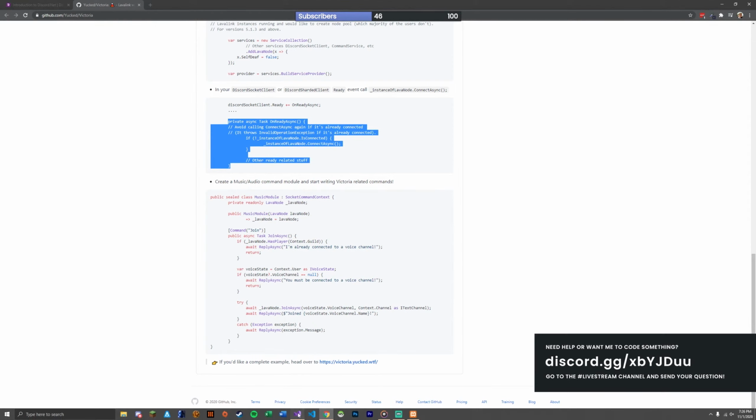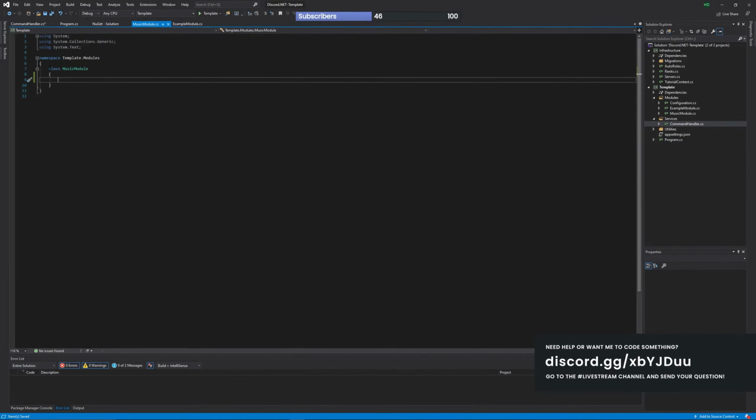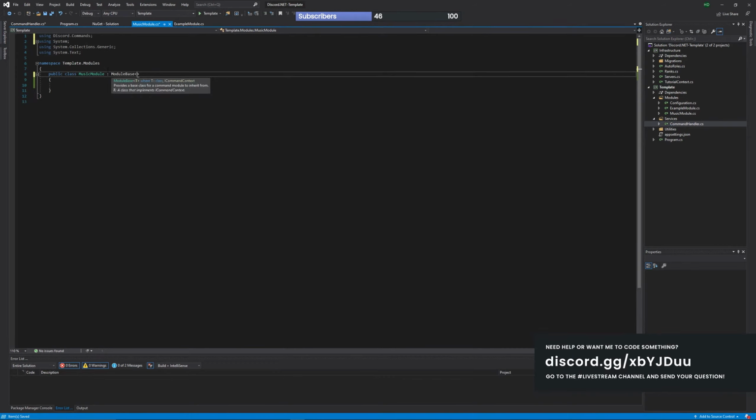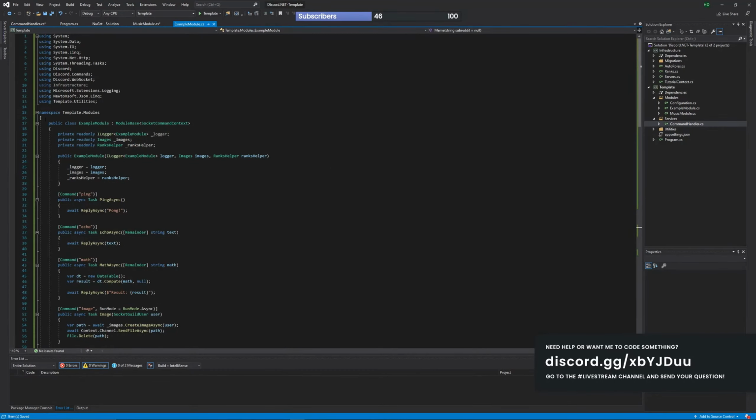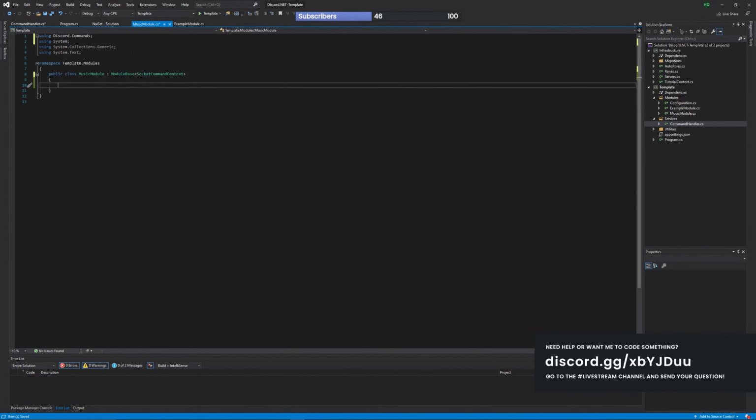So let's go back to our Visual Studio. Let's go back to the music module. Let's make it a public class and let's make it ModuleBase, just like that. And then the SocketCommandContext, just like the example module. It's the same that we do all the way up top right over here. I just want to do that too in the music module.